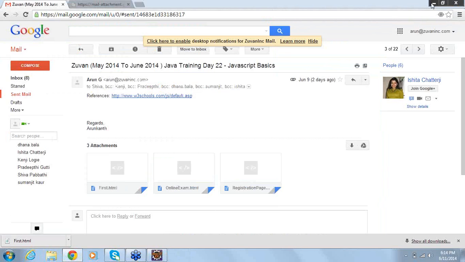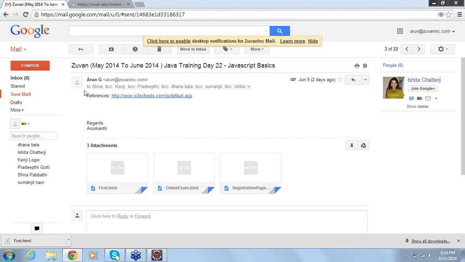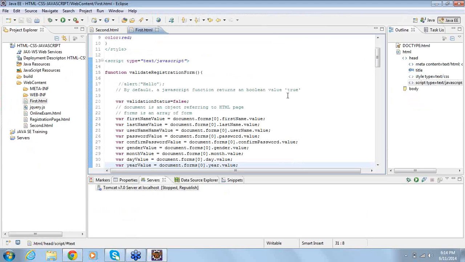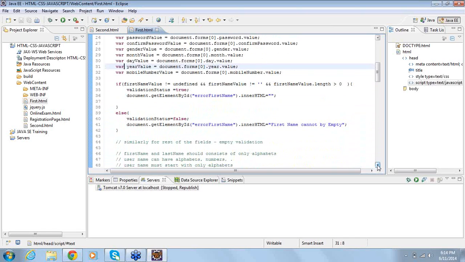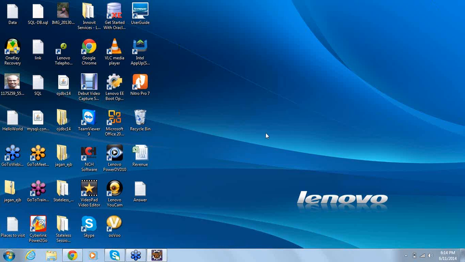And when it comes to reusability of things, it comes with practice. The more examples you keep solving, the more familiar you will get, and you will understand the concepts of jQuery. Then you can think of reusing the piece of code which is already written. Okay. Thank you so much.